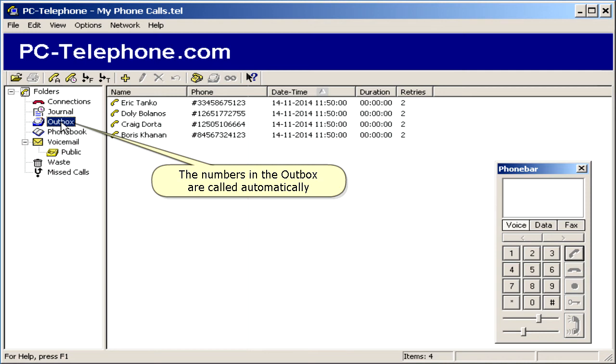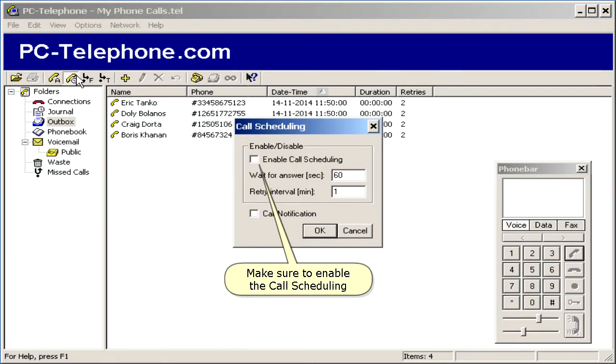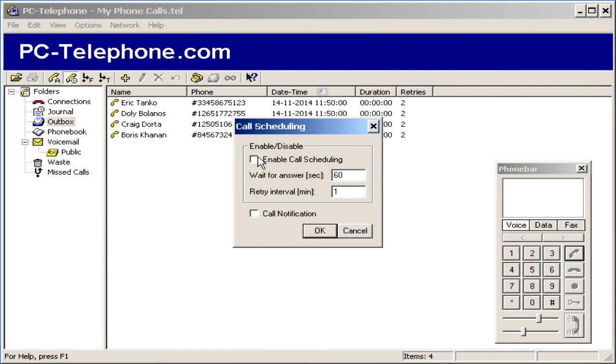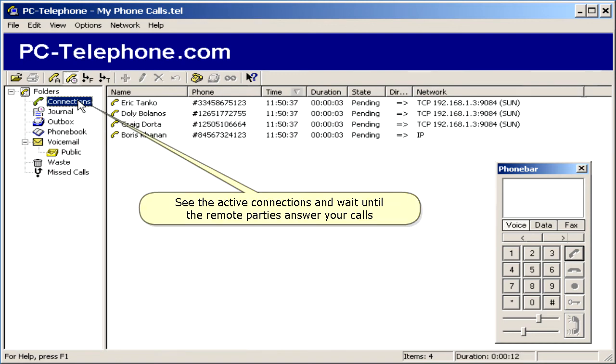The numbers in the Outbox are called automatically. Make sure to enable the call scheduling. See the active connections and wait until the remote parties answer your calls.